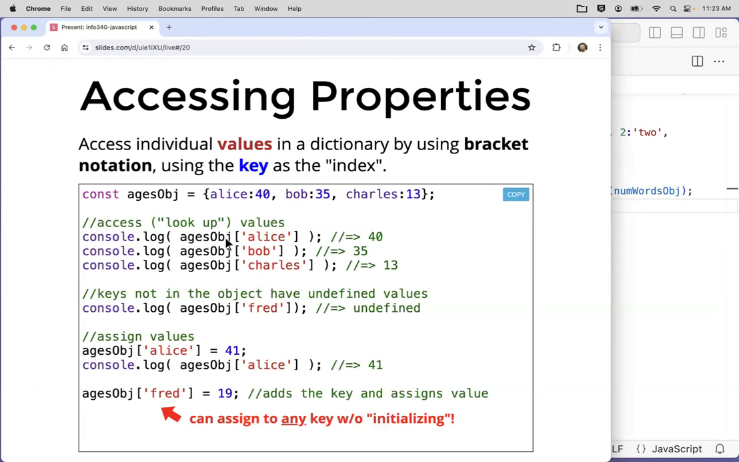So I could say, go to my ages object, brackets, and go look for the Alice value. This is just like when we had an array, where I might say, go look for the 1th value or the 0th value. In this case, I'm saying look for the Alice value. The Alice value is 40, so we'll return 40. The Bob value is 35. The Charles value is 13.